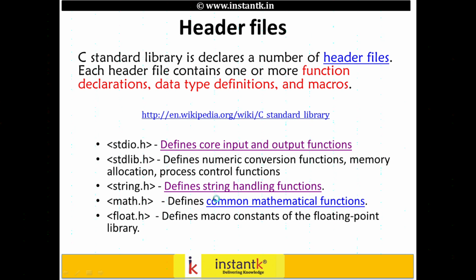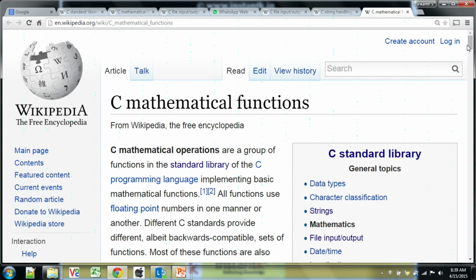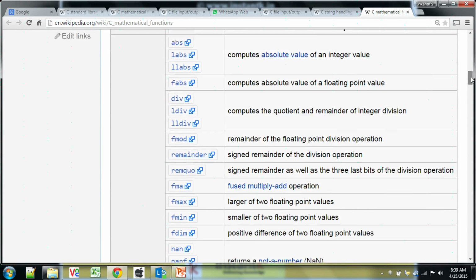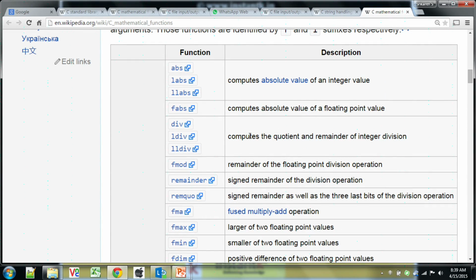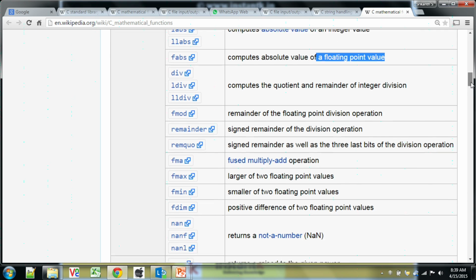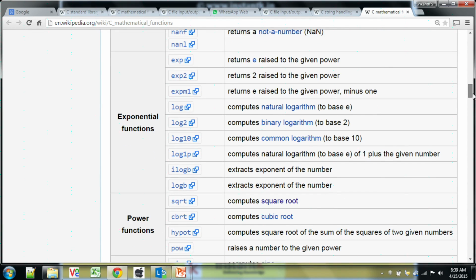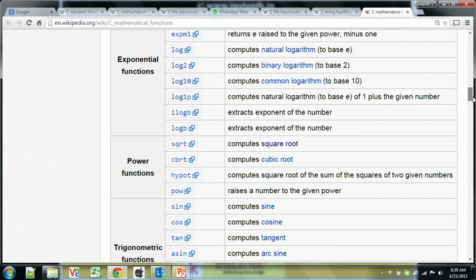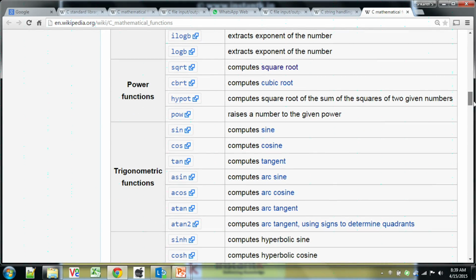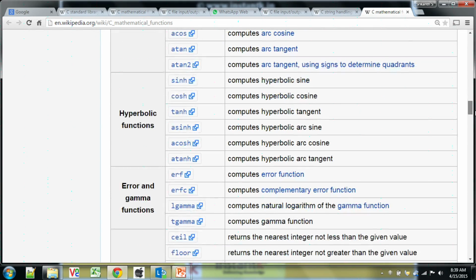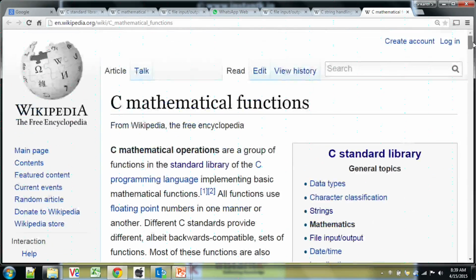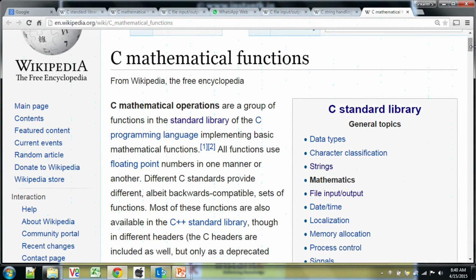Then there is math. If you are doing math, whether you want abs, floating point abs, the remainder, max, min, logarithmic, log of 2, log 10, square root, sine, cosine, tan, anything mathematical, there is already a library called math.h and you better include that.